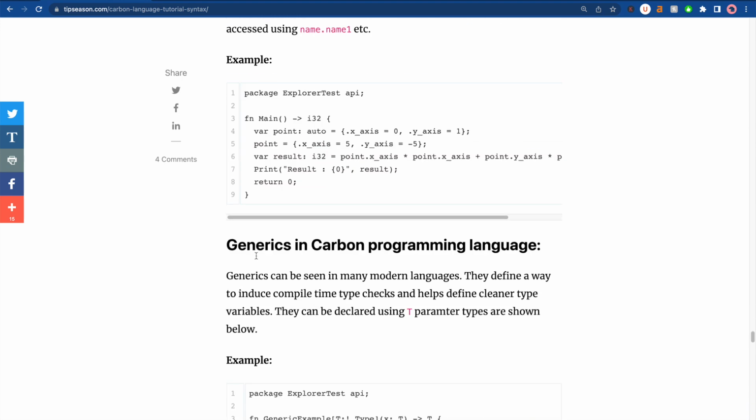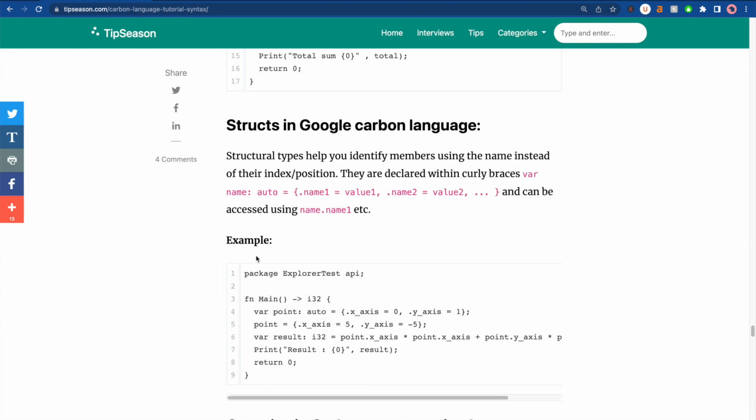The next thing is structures. If you are using C++, many of you are very much used to using structures, right? So structures in Carbon language actually help you identify members using their names instead of their position. In arrays or in linked lists, you access variables by their member positions, right? But in structures, you can actually access the variables using the names.